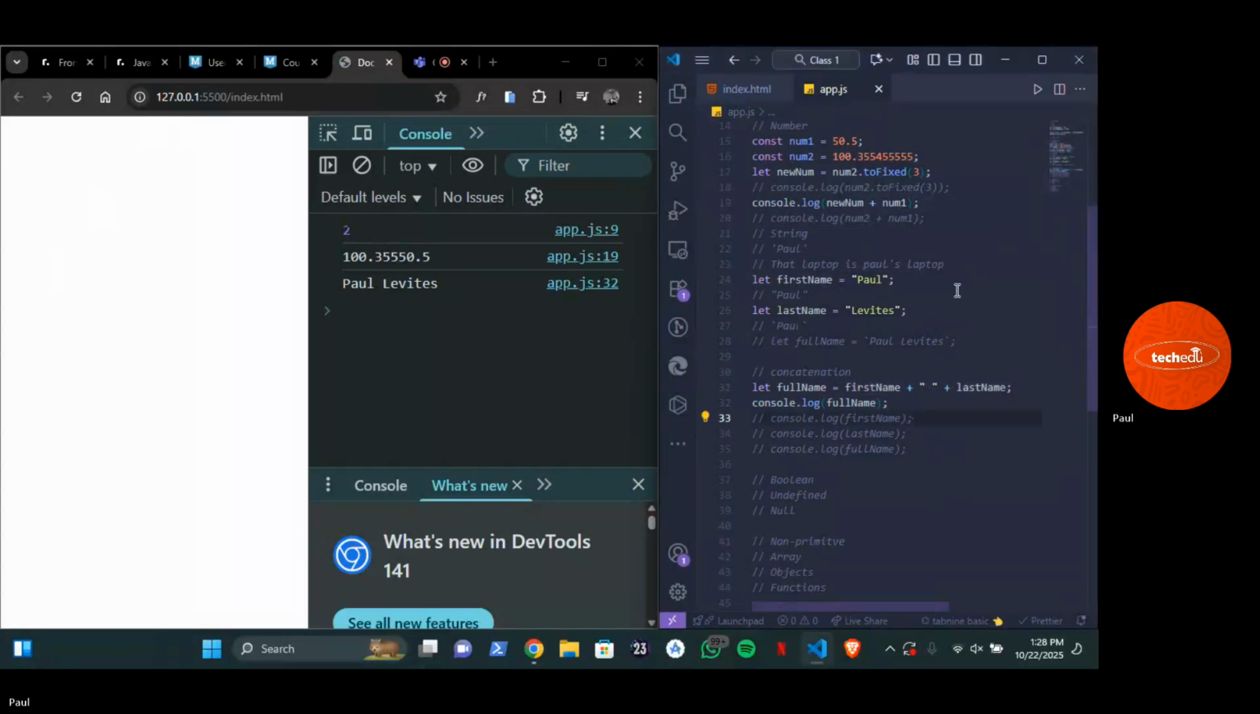Is it clear now? I hope it's clear to everybody. Is it clear to everybody? Is it clear? All right, so now let us move on to the next. So that's basically what concatenation is. Concatenation is what? Adding two strings together.